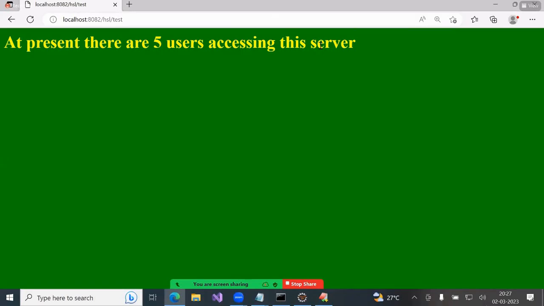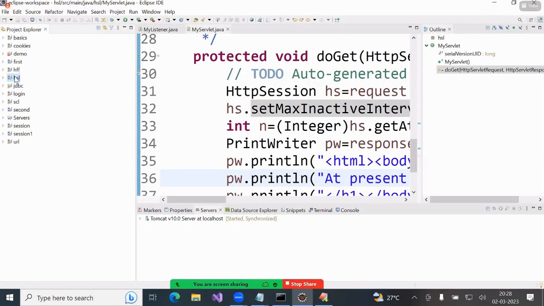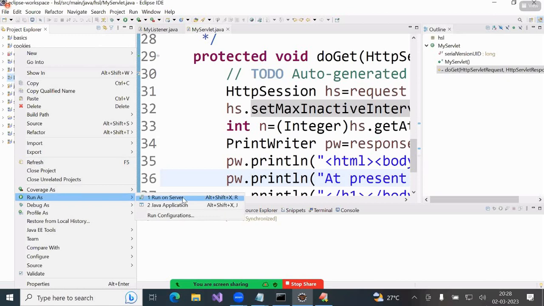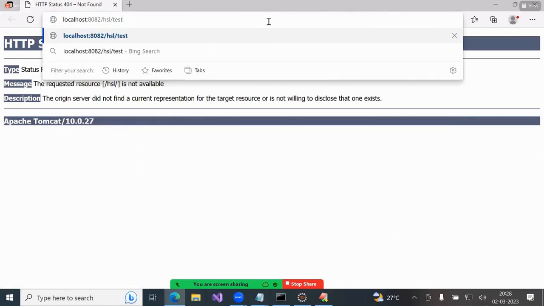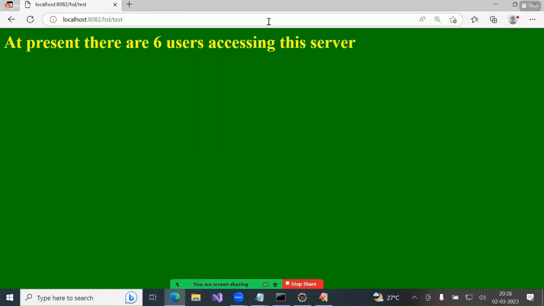5. That means already 4 users count finished, because every 1 minute it will one by one destroy. Still, if you wait one more minute, these all will be destroyed. Then again starts with one. Six. Previous still working. Every 1 minute, one by one destroyed. Okay.